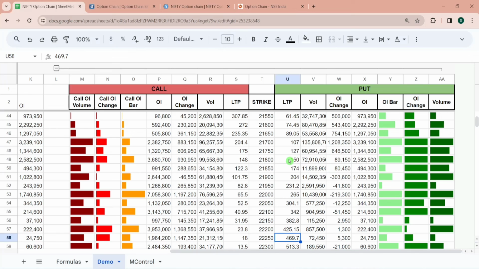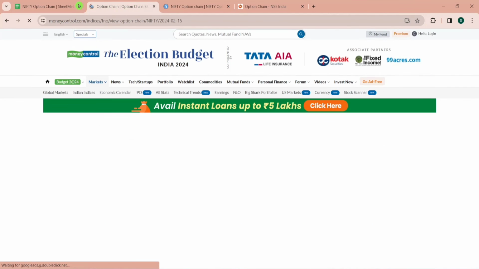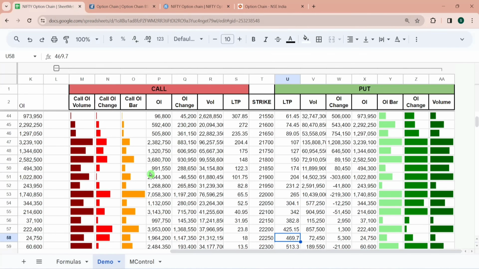Why it is useful in the spreadsheet is that in a spreadsheet you can do a lot of analysis, like you can apply filters, you can apply conditional filters, etc. You can also do averaging, and a lot of data points you can build and make decisions on. But on a web page you don't have those kinds of freedoms available, so that is why this is useful.